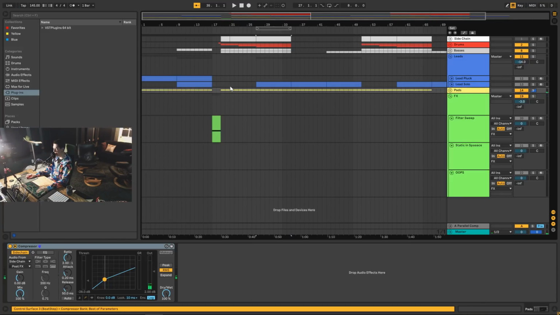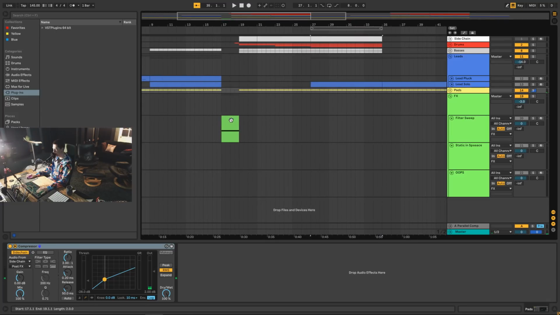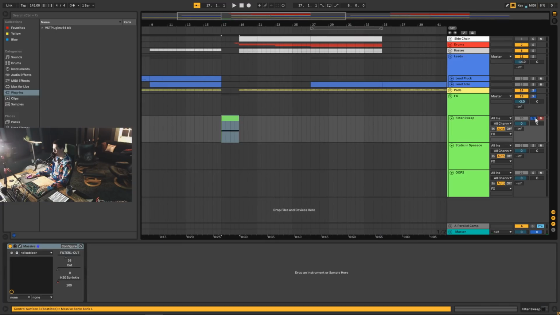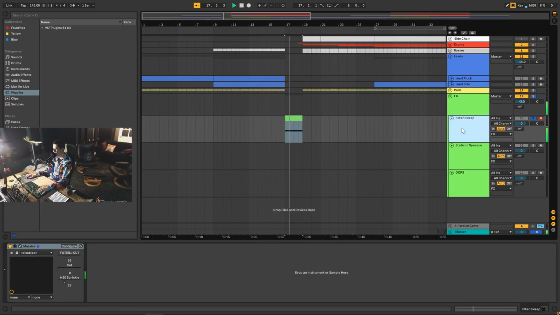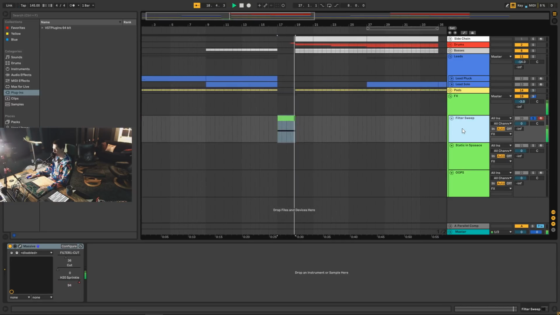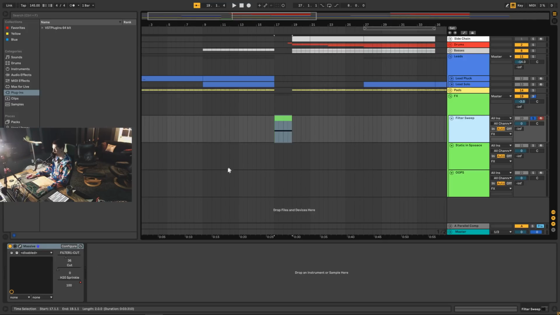Then I have several different effects channels. They do different things. One of them is this filter sweep, which you all heard earlier, and it sounds like this. And all of these have macros that are already mapped inside of the little plug-in windows here, so you can use your Push if you'd like to.